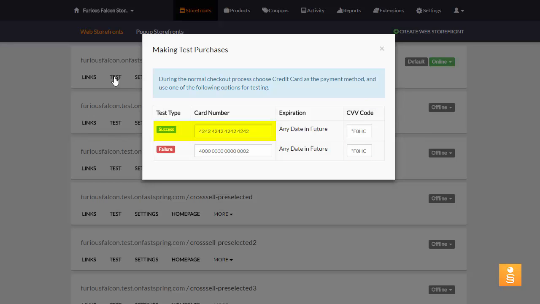The success card number can be used to simulate a successful order, and the failure card number can be used to simulate a declined transaction. The CVV code is the same either way.